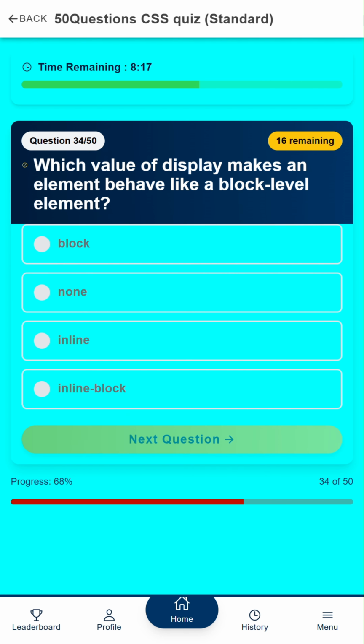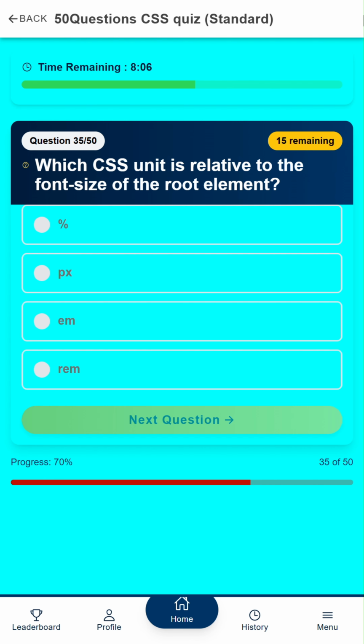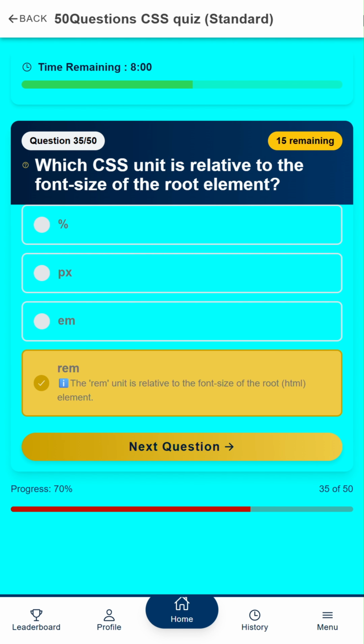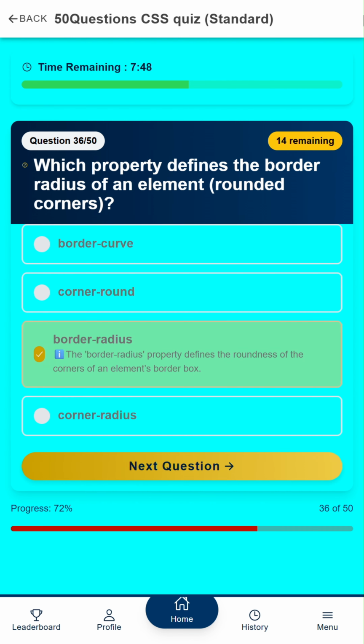Which value of display makes an element behave like a block level element? Correct answer is block. Which CSS unit is relative to the font size of the root element? Correct answer is rem. Which property defines the border radius of an element, rounded corners? Correct answer is border-radius.